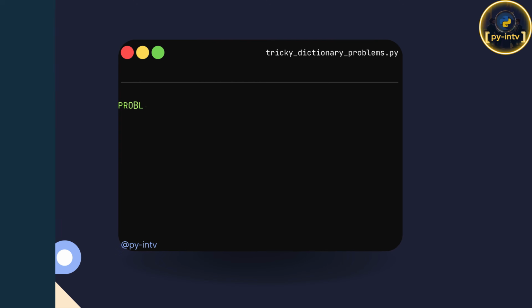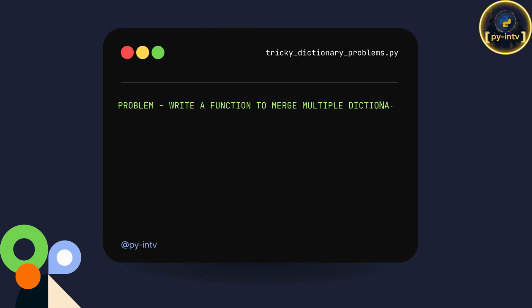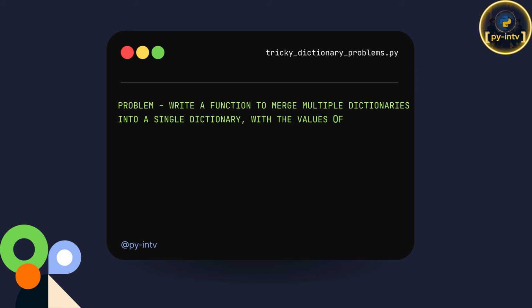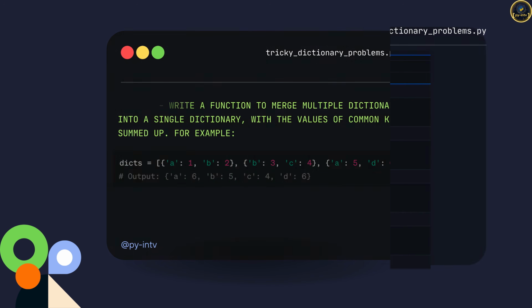Okay, so let's move on to the next problem. Write a function to merge multiple dictionaries into a single dictionary with the values of common keys summed up. For example, in this list of multiple dictionaries, we can see that C and D are the ones which are not getting repeated, but keys A and B are repeated, and hence in the expected output, the values of keys A and B are actually summed up. So it's basically 1 plus 5 and 2 plus 3. That's where A became 6 and B became 5.